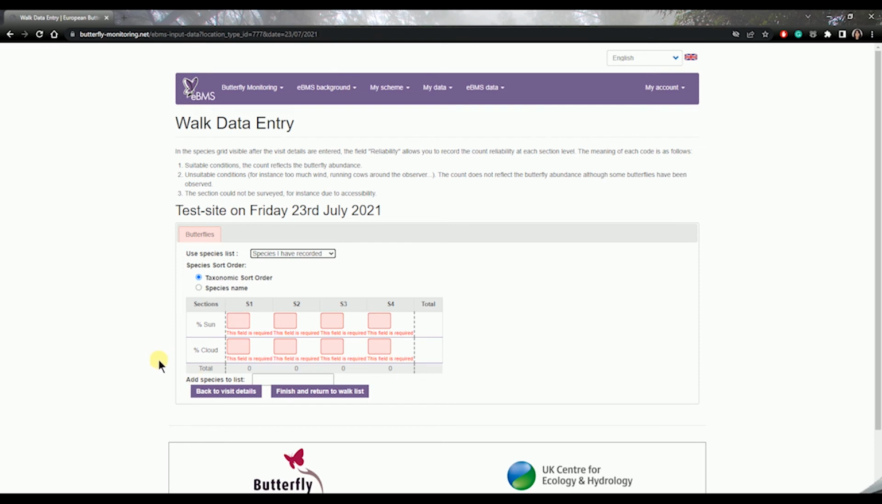So the page will load easily. But in this case I didn't record it before, so there are no species previously recorded, but I'm going to start including them one by one.